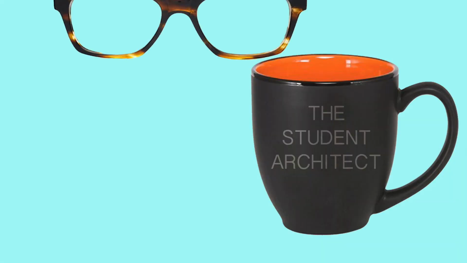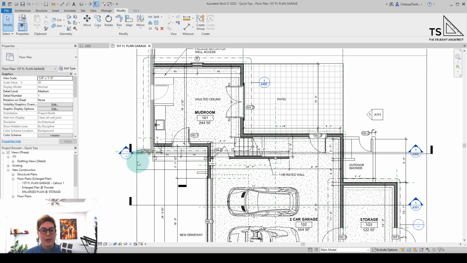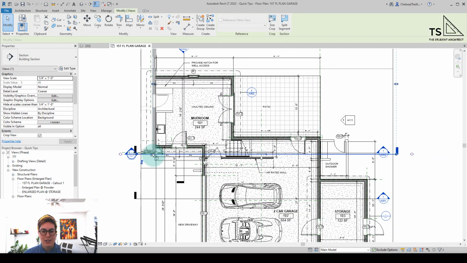So in this lesson, I'm going to show you how to jog your section cuts in Revit. Here you can see we're looking at a floor plan, and I have this section cut here, but I actually want this section cut to jog so that it cuts through all of these different spaces. So I want to cut through the mudroom, I want to cut through the garage, as well as this storage area and this stair here. So I'm trying to do a lot of things here with this one section cut, and luckily we can jog the section cut so that you can see different spaces even if they're not aligned with one another.